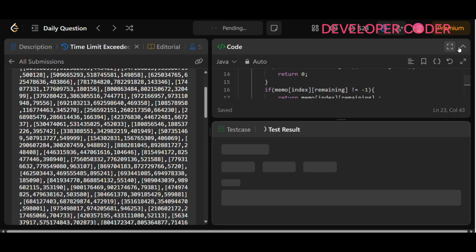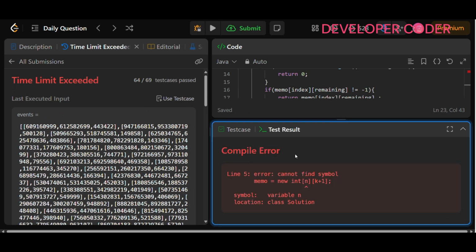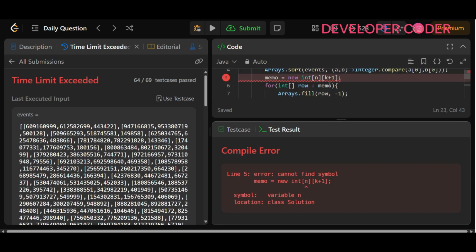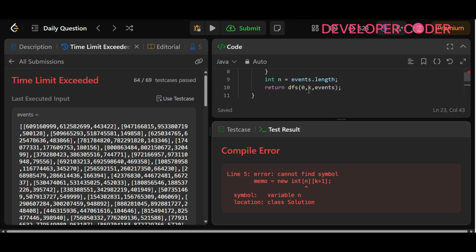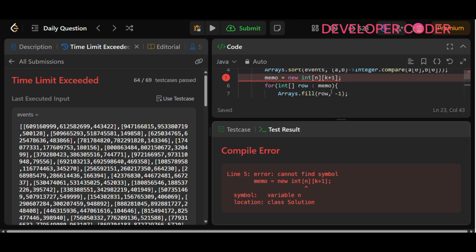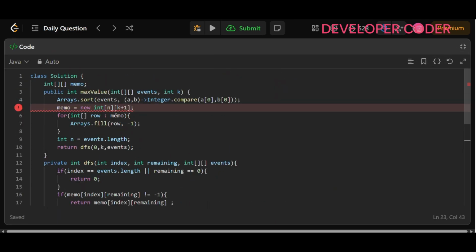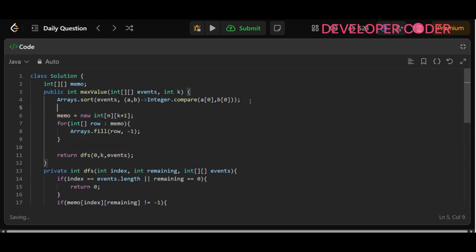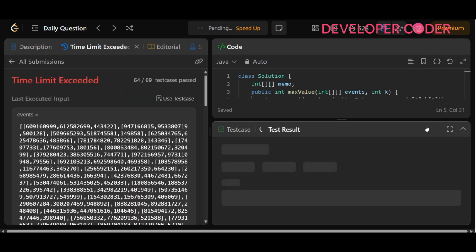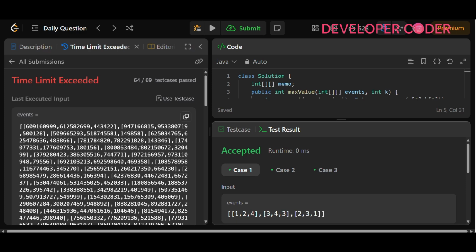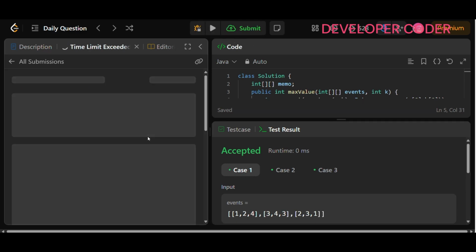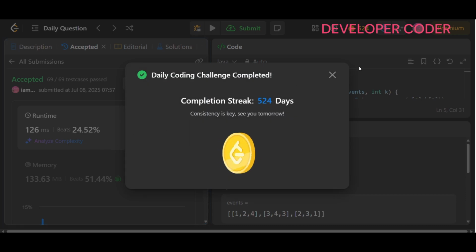Now let's run it and let's see. So here, int n. Okay, so n I'm defining here now. Let's do one thing here: n is pretty much, copy this, paste it here. That's it. Now let's run it again. Okay, so all the test cases have been accepted. Now let's see if we are able to submit the solution. So see, our solution is accepted now, right?